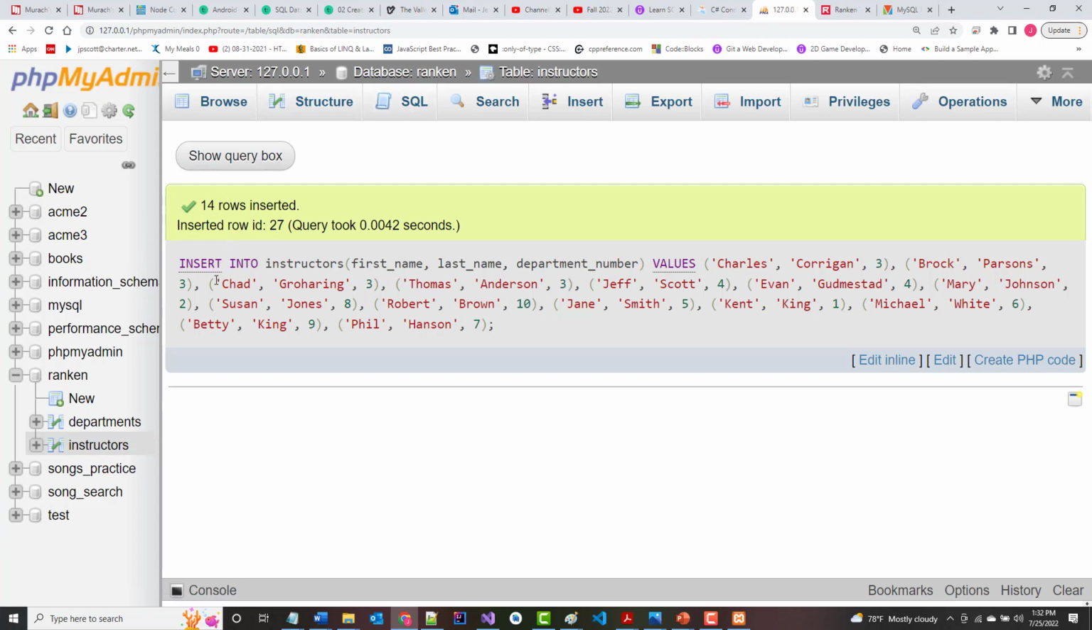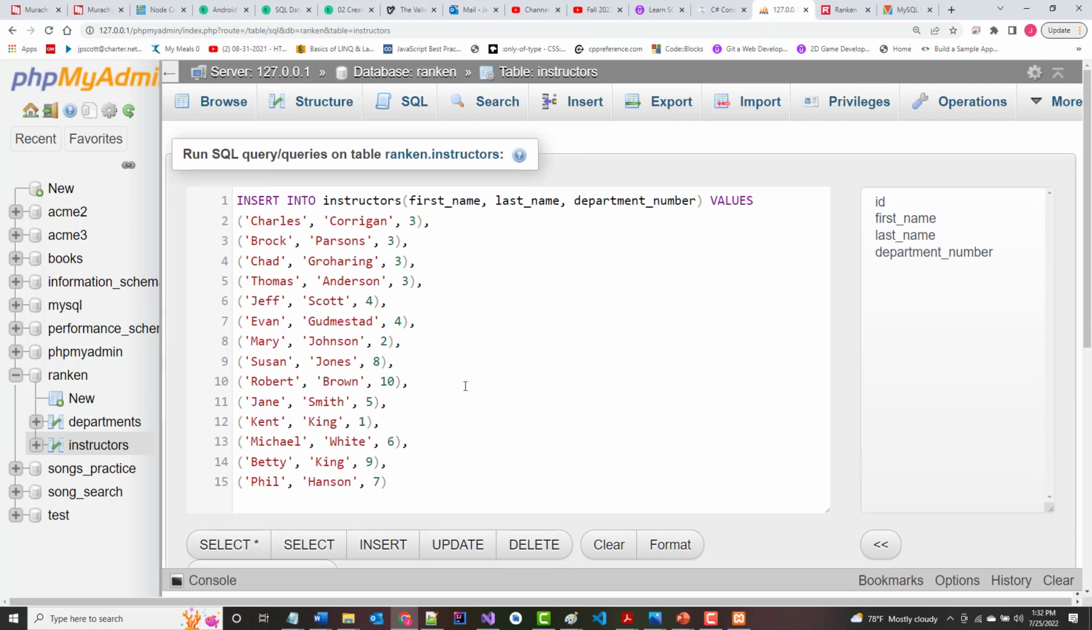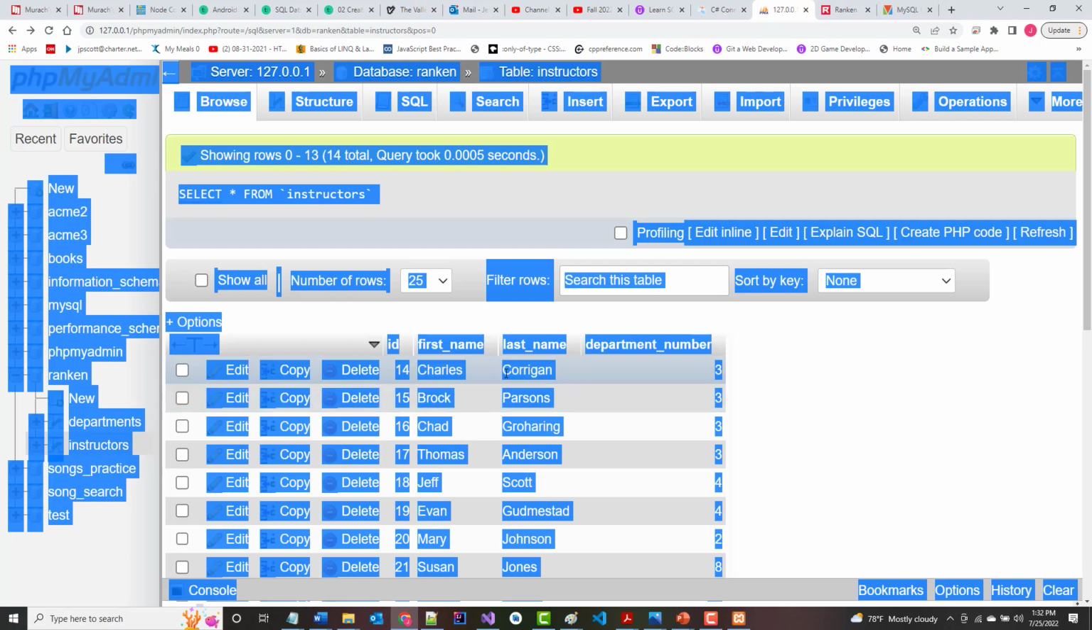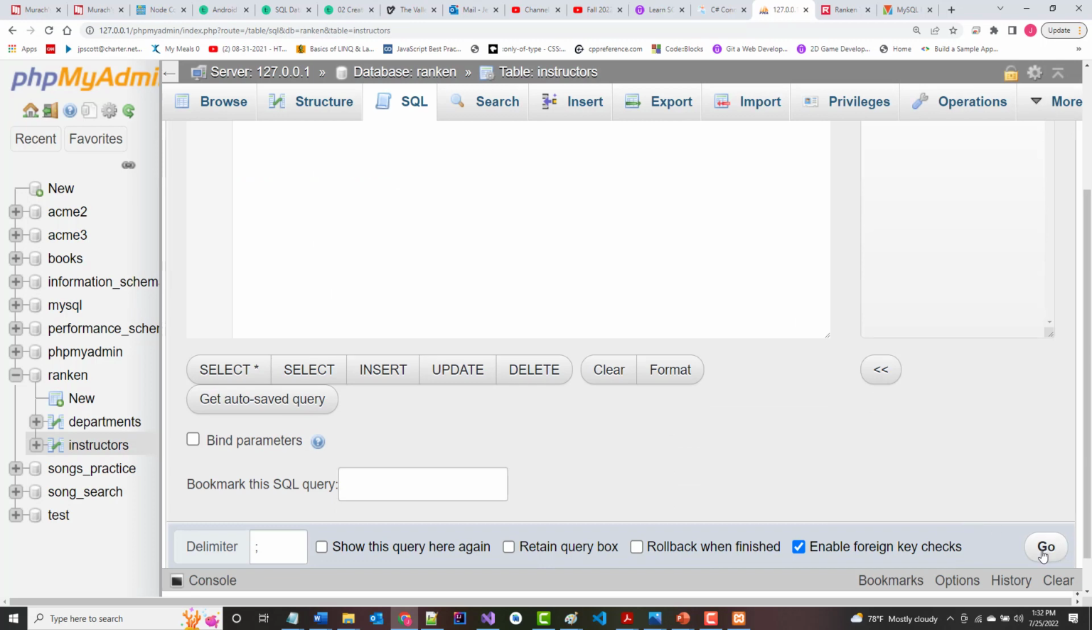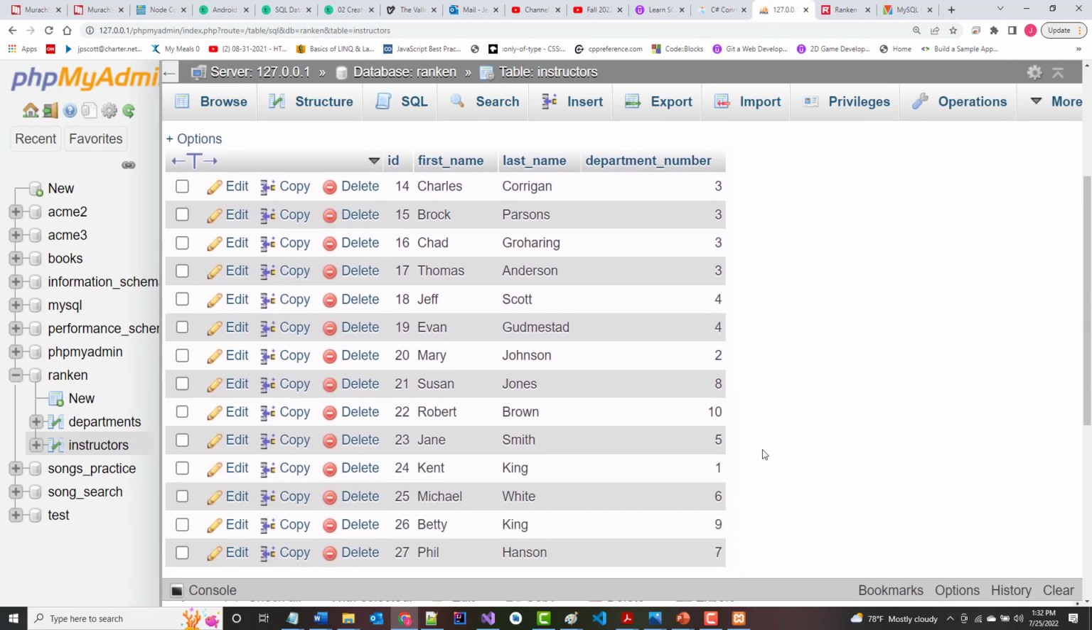I can go in and tell it, go to my SQL here, show the query box. Oops, don't want that. And I can say select star from instructors. All right, and there are my 14 instructors.